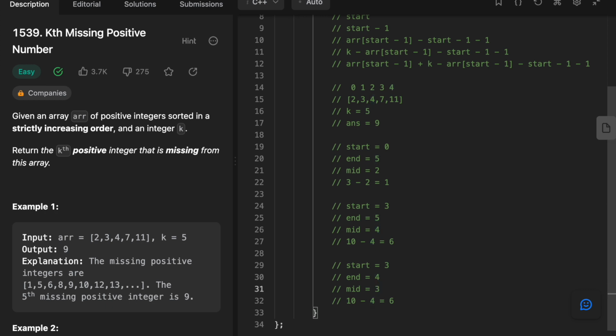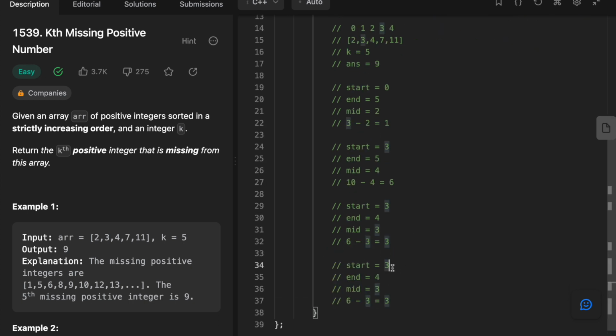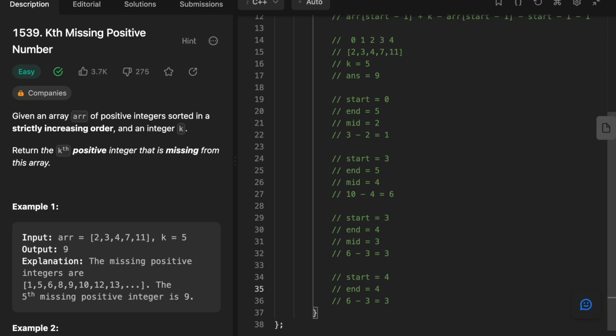And now my mid will be equal to 3, and on the third index I have 7, so 7 must be at index 6, but it's at index 3, so there are 3 elements missing. As 3 elements are missing but we need 5 elements missing, I can increment my start to mid plus 1. So I incremented my start to mid plus 1, which will be equal to 4, and my mid will be equal to 4 again, but this won't execute because my start is equal to end and I'll break on that situation.